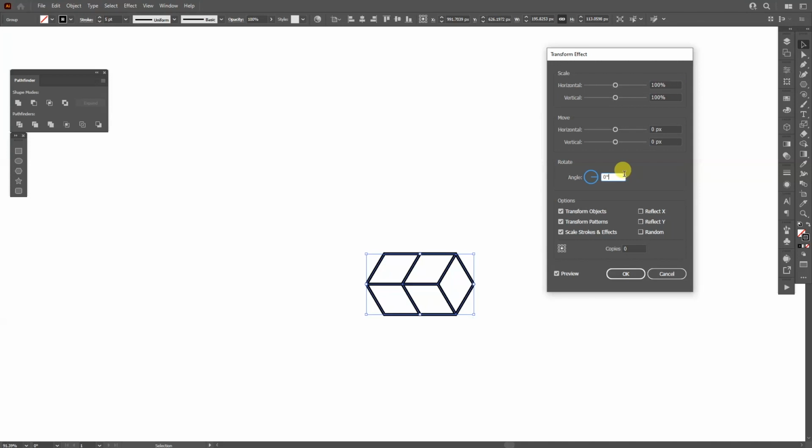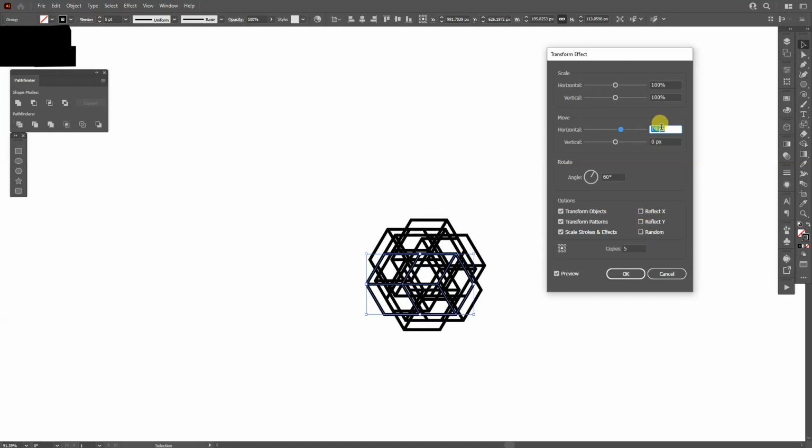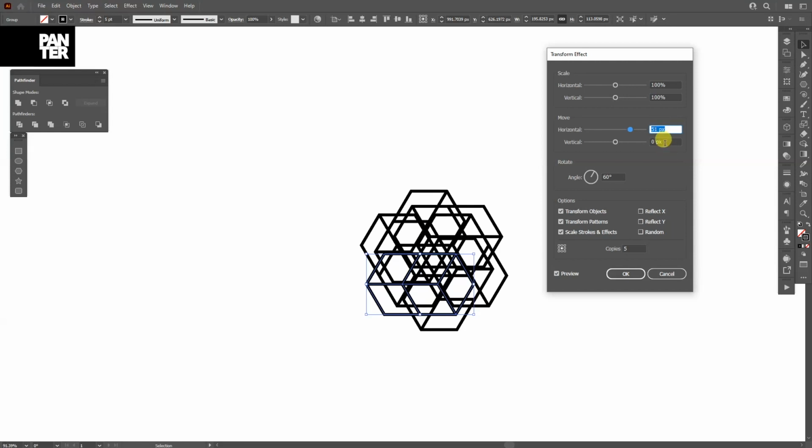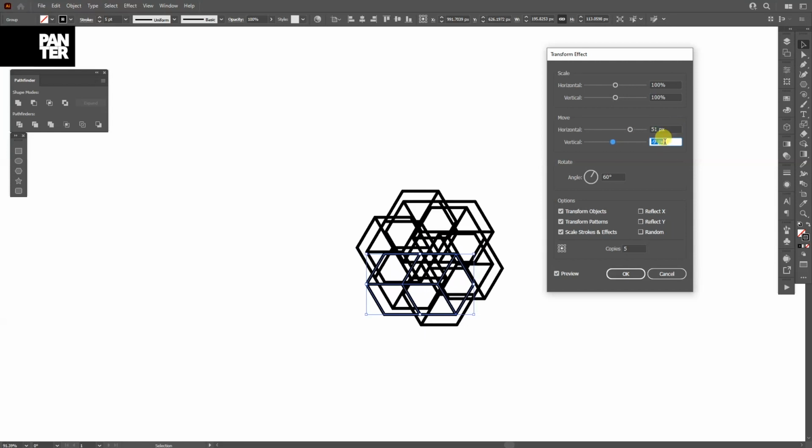Okay, the angle is going to be 60 degrees. I'm going to make 5 copies. There you go. And we're going to adjust the horizontal and vertical. I'm going to go up, see what's going on, and go minus.